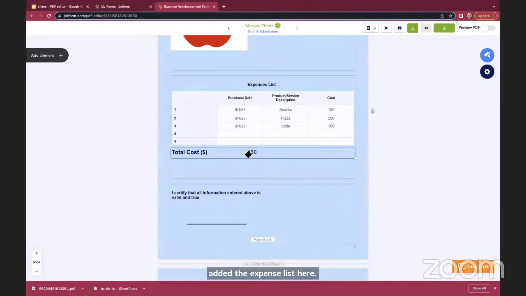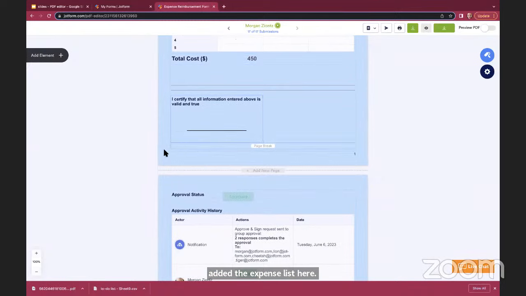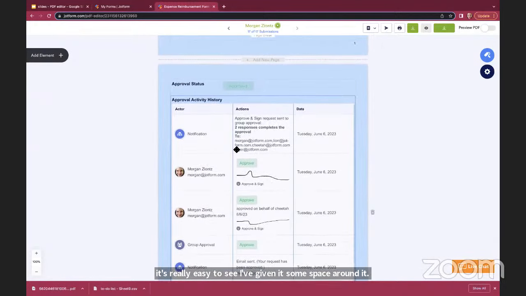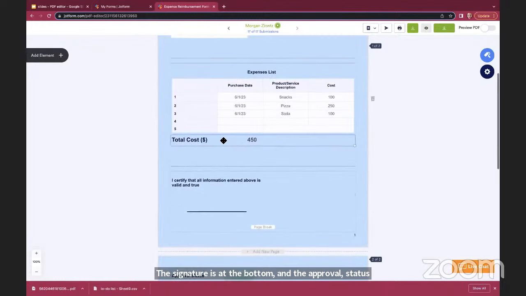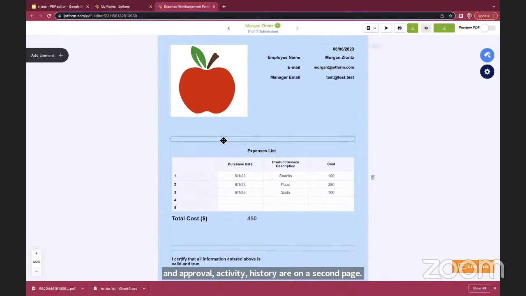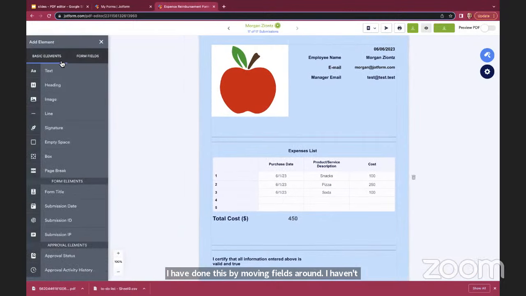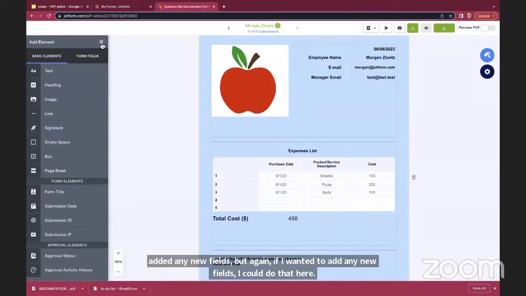I've given it some space around it. The signature is at the bottom, and the approval status and approval activity history are on a second page. I have done this by moving fields around. I haven't added any new fields, but again, if I wanted to add any new fields, I could do that here. I did add some organizational fields, actually. We'll come back to that.